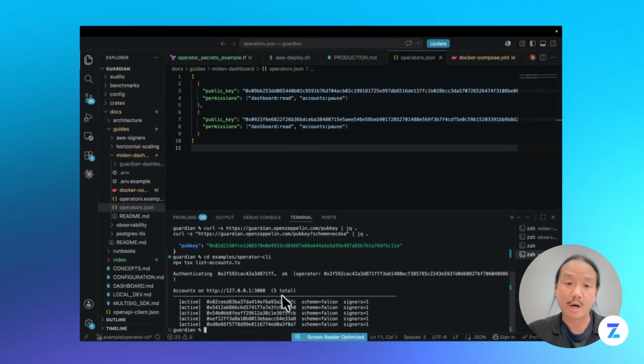The first line in the output is the auth handshake. Challenge is fetched, Falcon signature computed and verified, and session cookie set. Then the account list. Same accounts we just walked through in the dashboard, same data, but just a different interface, as you can see here.